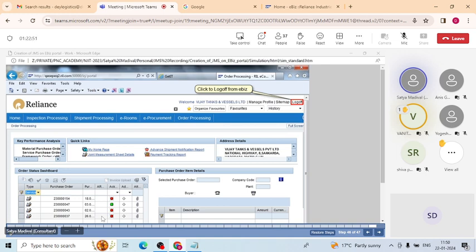So the contract is part of the PO. Whatever contractual details you put in, the payment terms and conditions and the material related terms and conditions, all of these are in the contract. So the contract is a part of the PO, but it is not allowed to create any JMS against the contract. You can create the JMS only against the PO.